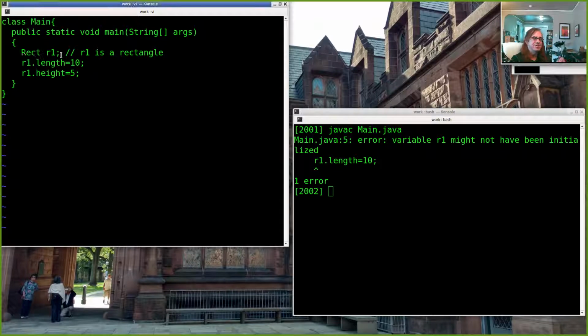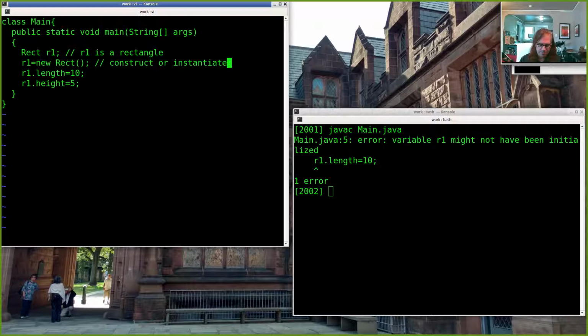All we've done is kind of set things up, right? So we need to make R1 actually point to a rectangle. And so instead of malloc, the keyword we use in Java is new. So we can say R1 equals new rectangle, and that will create an instance of a rectangle. Okay, so that's creating or instantiating a rectangle.